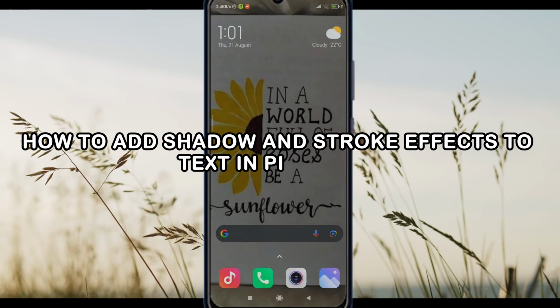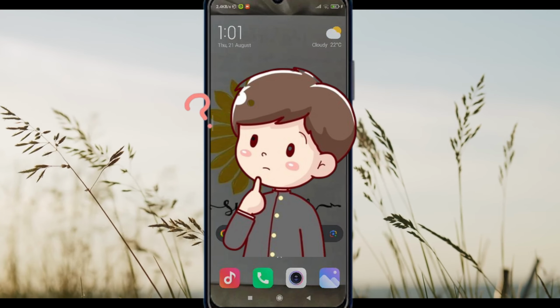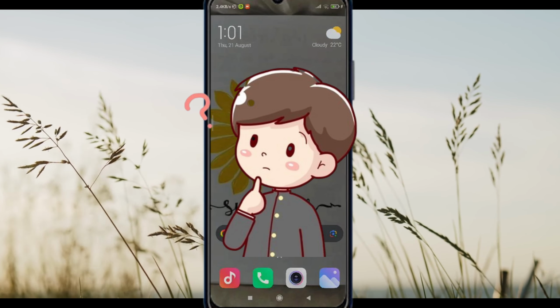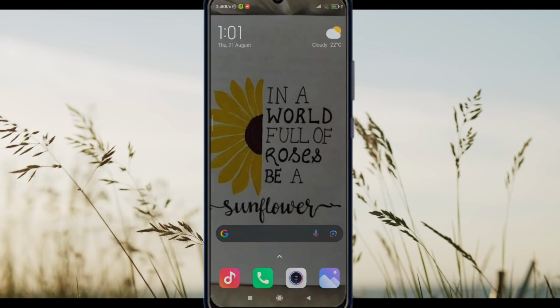How to add shadow and stroke effects to text in PixelLab. Want your text to pop and look more professional in PixelLab? I will show you how to add shadow and stroke effects to your text step by step.